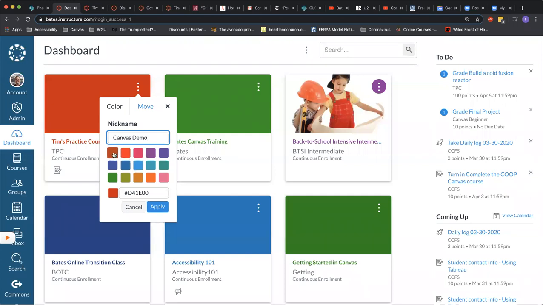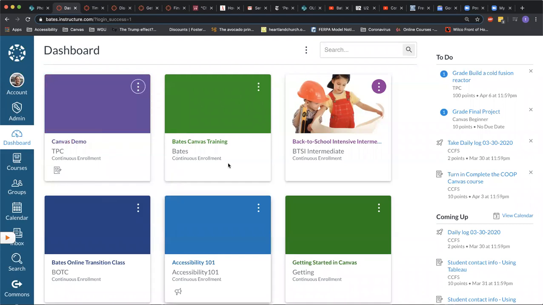Okay, and I'm going to change my color. Well, it looks like every other color is taken, but oh well. And there we are. So you and your students can do that.